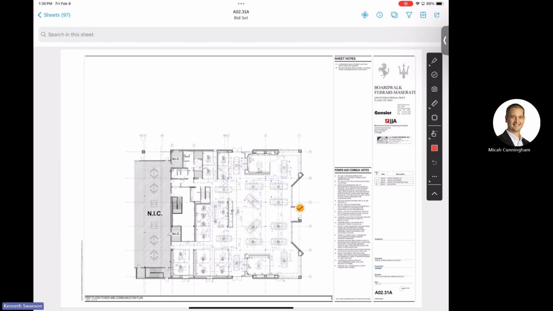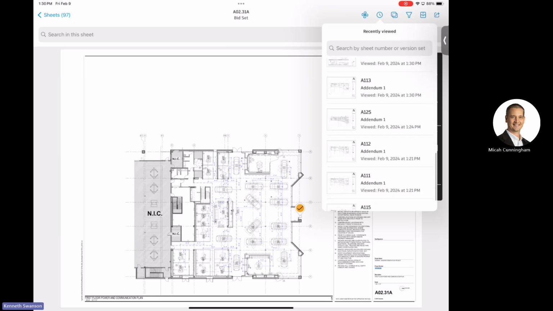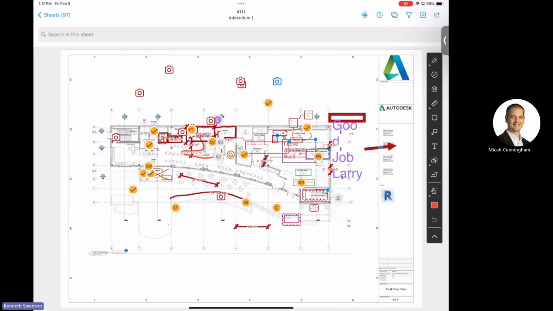But this is the first time I'm going to want to use my sheet controls. I need to go back to where I was. Y'all probably remember this little clock. This is what I've looked at recently, what plans I've been jumping through. If I want to go back to one I was on earlier, all the way back to this morning, I could say, hey, go back to 111. I can see that. Hey, go back to 110. I can see that.